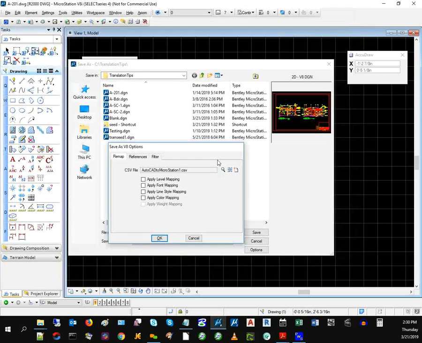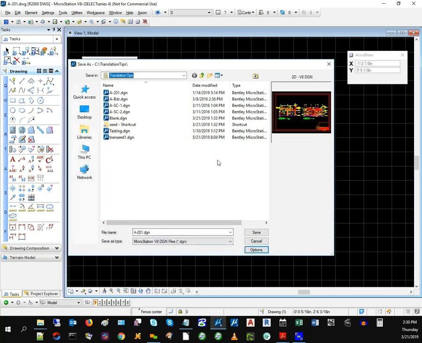When you've got this all set up and you close it and it saves the file, it saves it out as a CSV form, and then you turn on the mappings that you set up that you want to be able to use for the translation and just click OK.